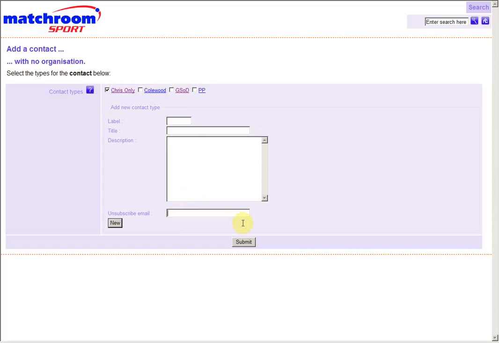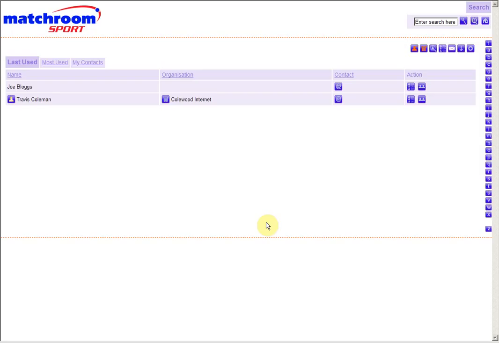That's important as that's used for sending out notifications of when somebody unsubscribes. So a lot of these lists, people can unsubscribe and manage themselves, and somebody wants to be notified about it, so that's what you put in there. So we've made them part of the Chris only list, and that's it done.